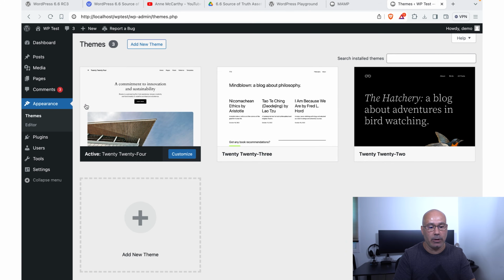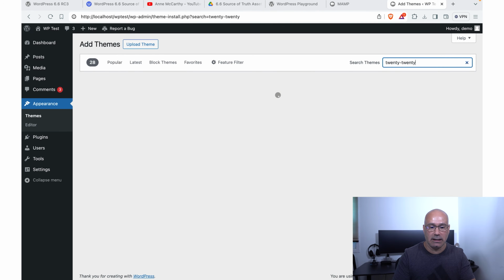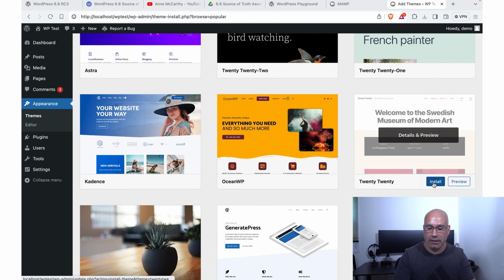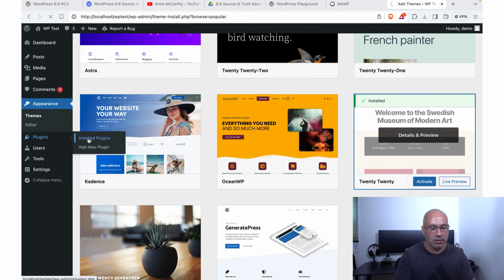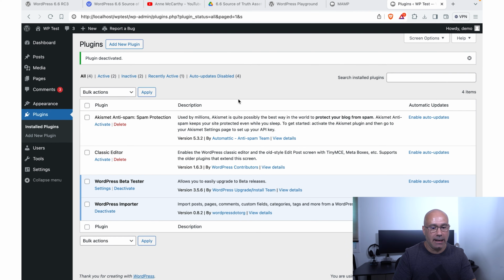Let's see the themes we have. The active theme is 2024. And I'm going to add a new theme also over here. I'll say 2020. I'll go to Popular, and right here, we'll install this one. Let's go to Install Plugins. I'm going to deactivate the classic editor just for now. And since we updated to the new version of WordPress, it actually did bring back in the Akismet plugin itself, but that's fine. All right, so let's take a look at the themes.